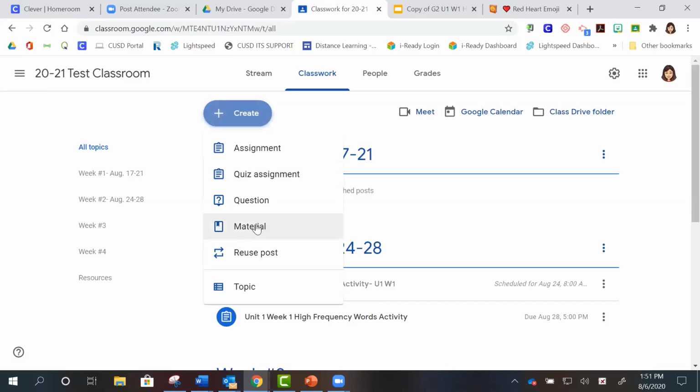Material. This is what I would use to put in my resource topic over here. So if I have resources that I need my students to have, that would be a material that they need to have. Okay, and again, that's just something that you need them to be able to see, not interact with. This reuse post is great. You can use the reuse post. If you did an assignment last year on your Google Classroom and you want to use it again this year, you can click reuse post.